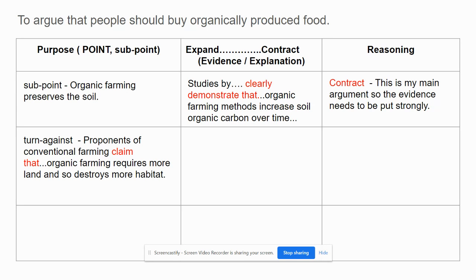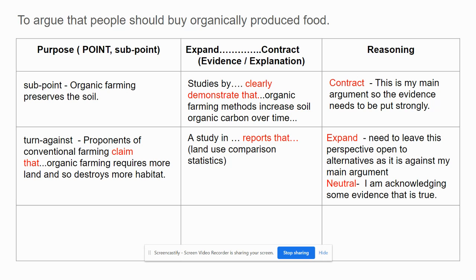So we might have a turn against. And the turn against might be something like, "Proponents of conventional farming claim that organic farming requires more land and so destroys more habitat." As our evidence for that, we might have a particular study that reports that, and then we'll give some land use comparison statistics. Why have we used that language here?